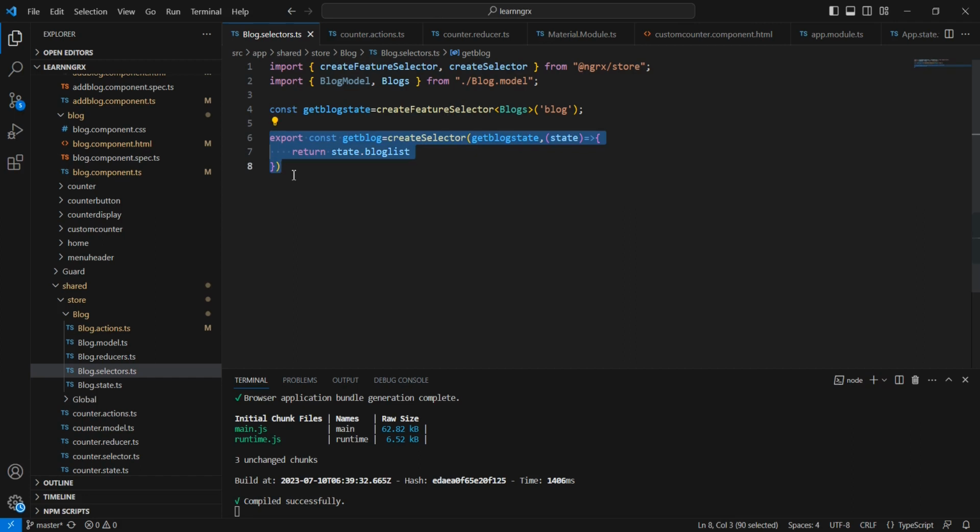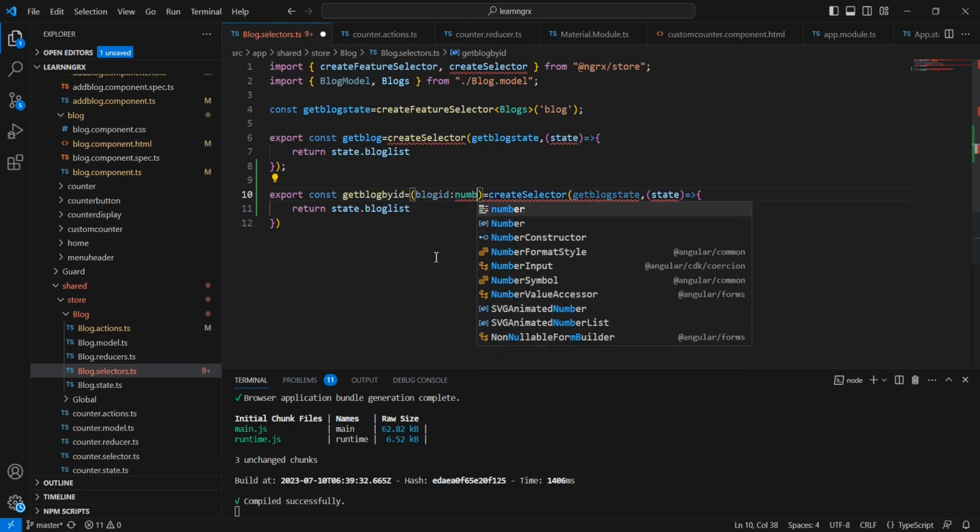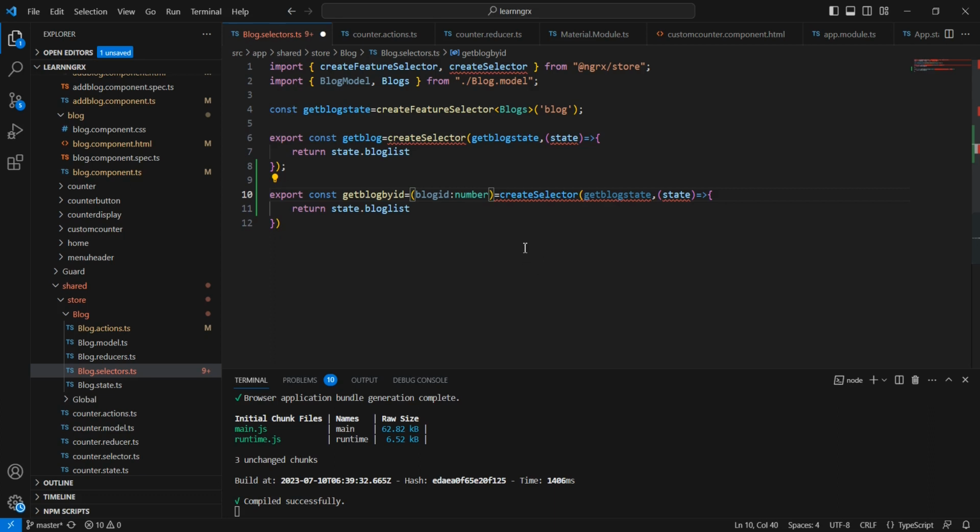Let me copy everything. I'm going to provide the name as getBlogById. Since I'm going to pass the parameters, the parameter is blogId, number. So currently from this state, we have this blog list.